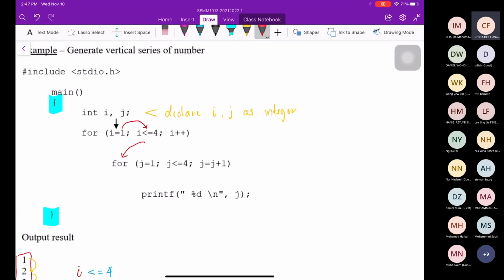Okay, so it will execute the for. You can see we have 2 for loops, so this is a nested loop, loop inside loop. This is 1, this is 2. It will execute this for loop, and it will go to J. Initialize J equal to 1.